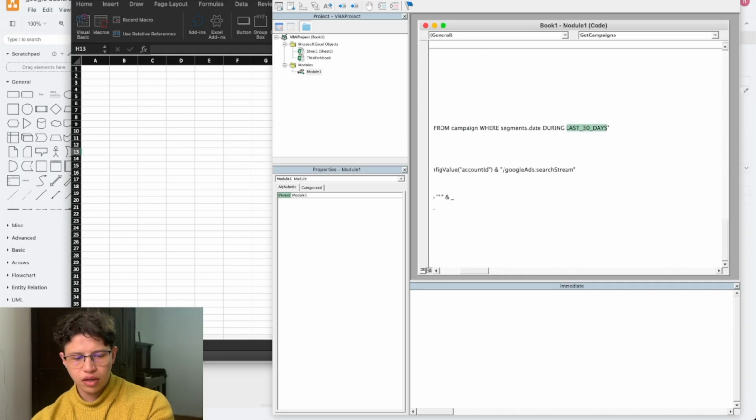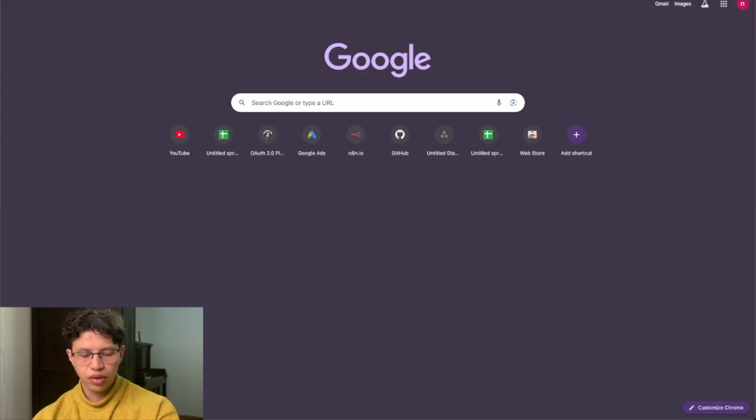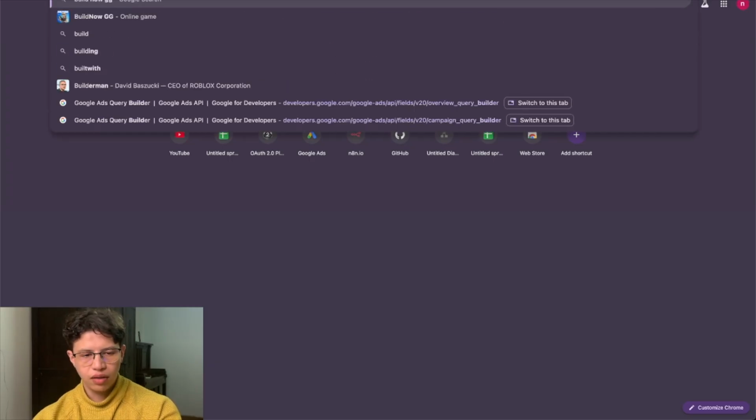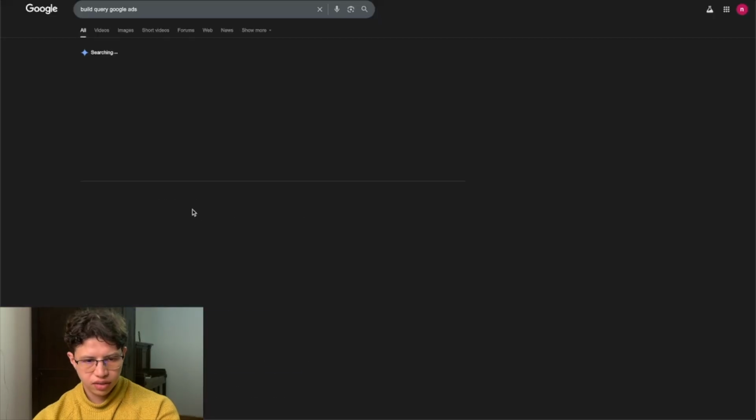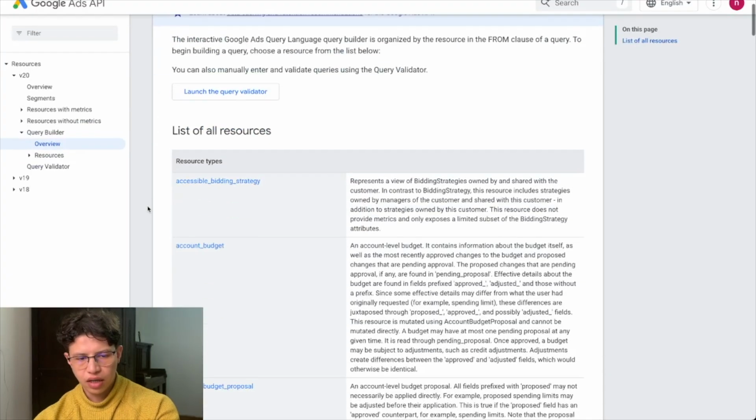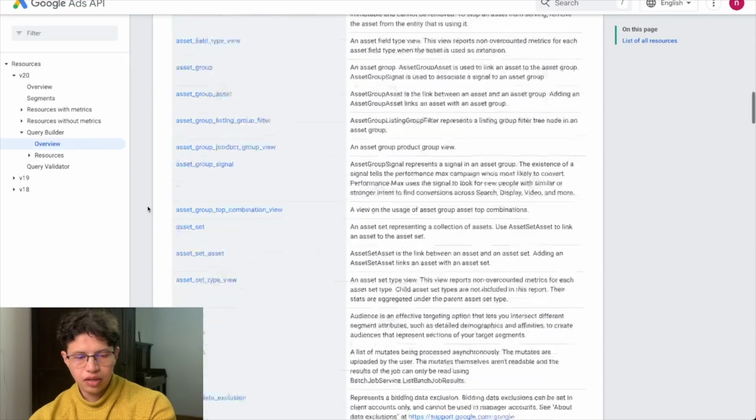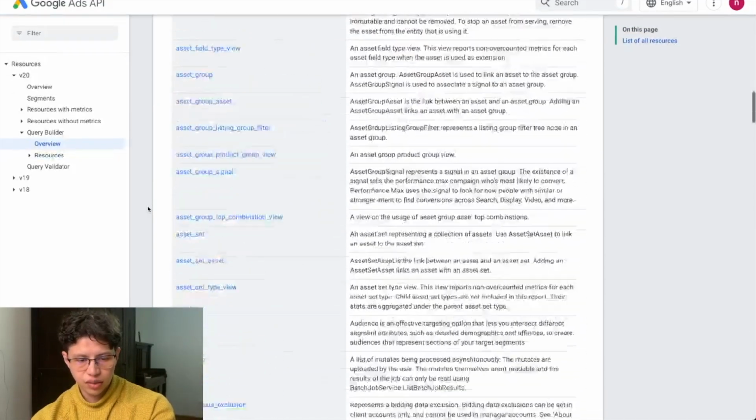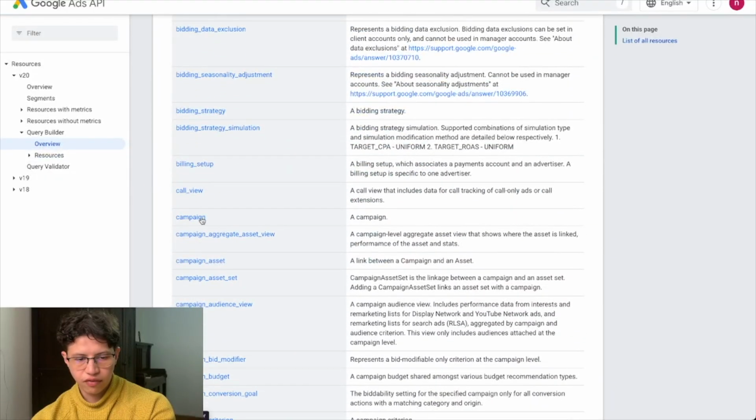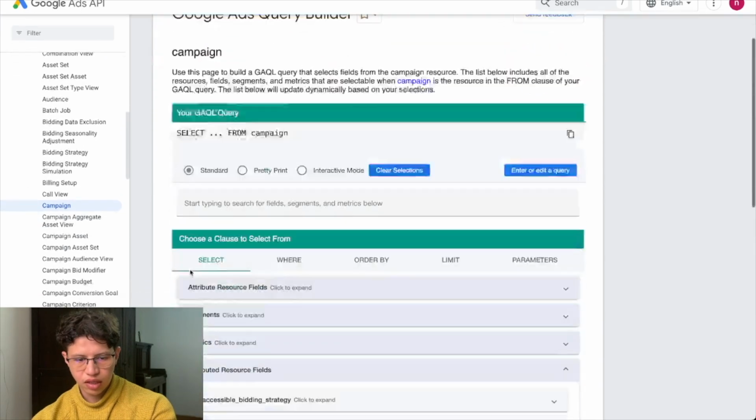There is a pretty useful resource from Google where you can build the query yourself. They help you build the query. So if you go to Google and you type build query Google Ads, I think, yeah, the first one that you get, this one, Google Ads Query Builder. Literally, you can see here everything that you can do with the API. So for example, in this case, I mentioned we are going to get data from campaign. So you click on campaign, and here it gives you the built query.